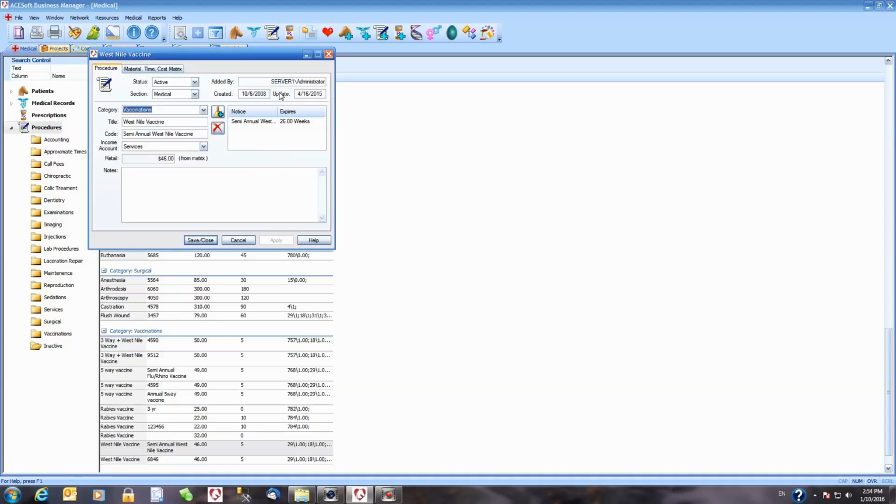So while it's a good idea to lay these building blocks as much as you can ahead of time before you start trying to use the program, we've also made it very easy to make these changes and updates and additions on the fly as you're actually creating things. There's very little need to close out of one thing to get to something else. It's all very workflow oriented. So the title or name of your procedure in this case is the West Nile vaccine.